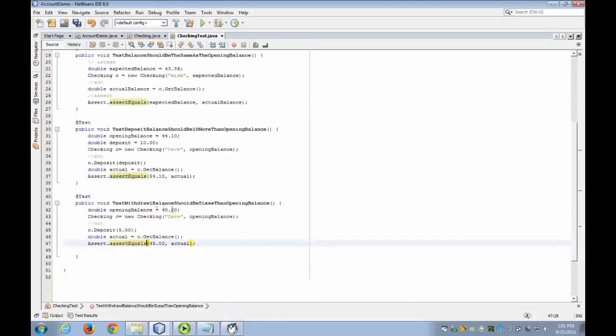Right, so now what I'm going to do is I'm going to open it up with 40 bucks, deposit 5. When I get the balance, it should be 45. What is it? I don't know. Let's find out. Let's test it.